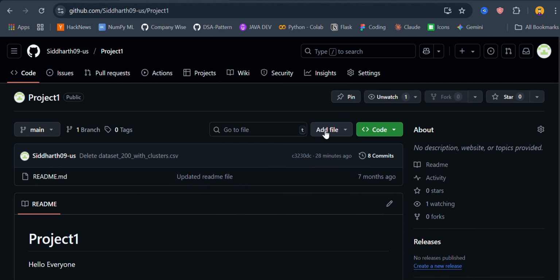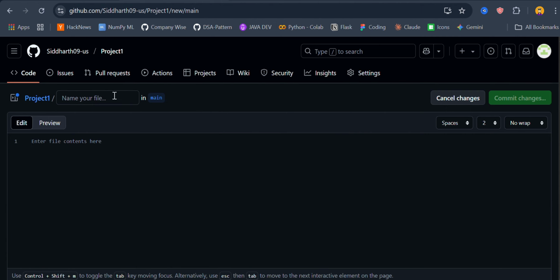Inside your repository, click the Add File button. From the drop-down menu, select Create New File. In the file name field, type the name of the folder you want to create, followed by a slash and then the name of a file to go inside it. For example, webproject/index.html. This tells GitHub to create a folder named webproject and place a file called index.html inside it.